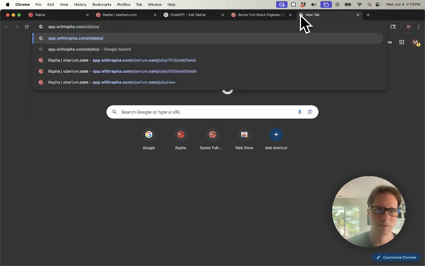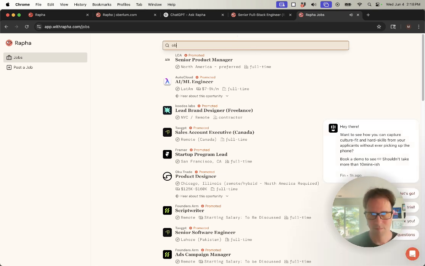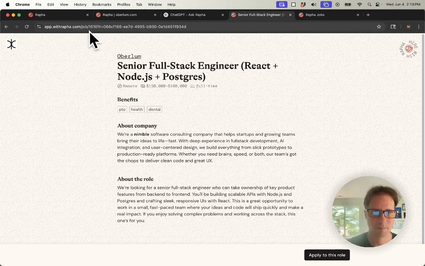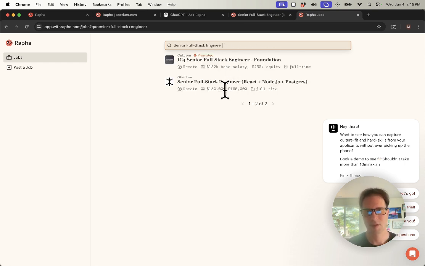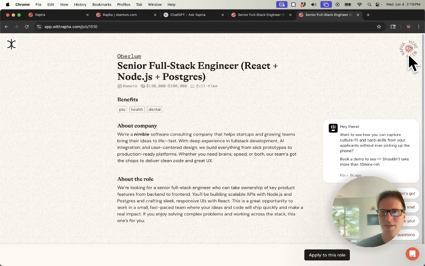app.withrafa/jobs. So as you can see, it's all here. The candidates can already find your role, they can apply. And for the next steps, I'm going to show the candidate side and how things work there.